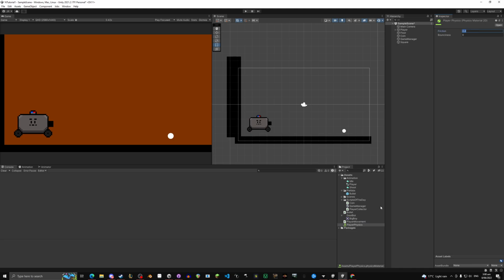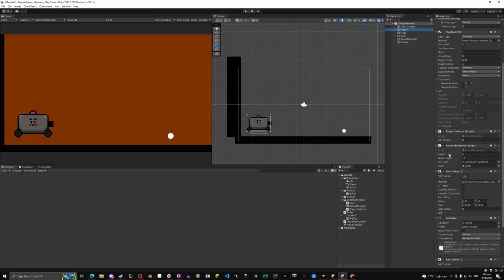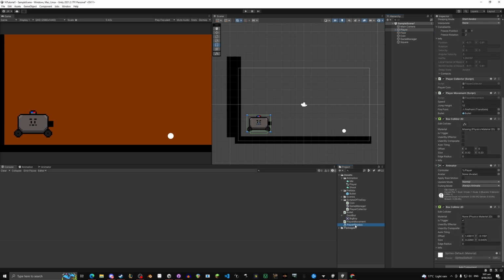So click on it, and then in the inspector, change 0.4 to 0 for the friction. And on your player, drag it onto the main box collider of the player. So in the box collider window, you can see this material, and you can drag it in. Now, of course, only put this on the main body.